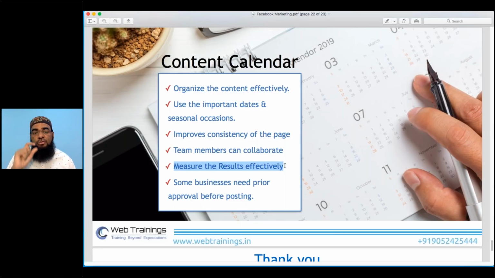Then measure the result effectively. Make sure that you are going to measure everything. If I'm posting something at 9 o'clock in the morning and 9 p.m. in the night, I have to measure which is working well for me, 9 a.m. or 9 p.m., not just randomly posting something. And then some small businesses need prior approval before posting.